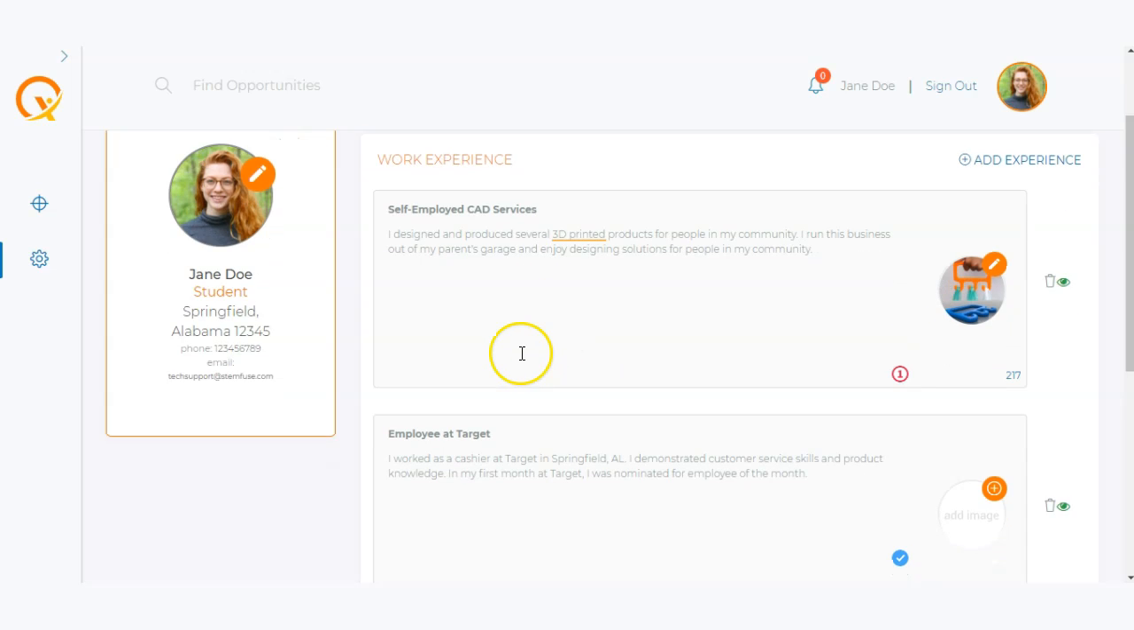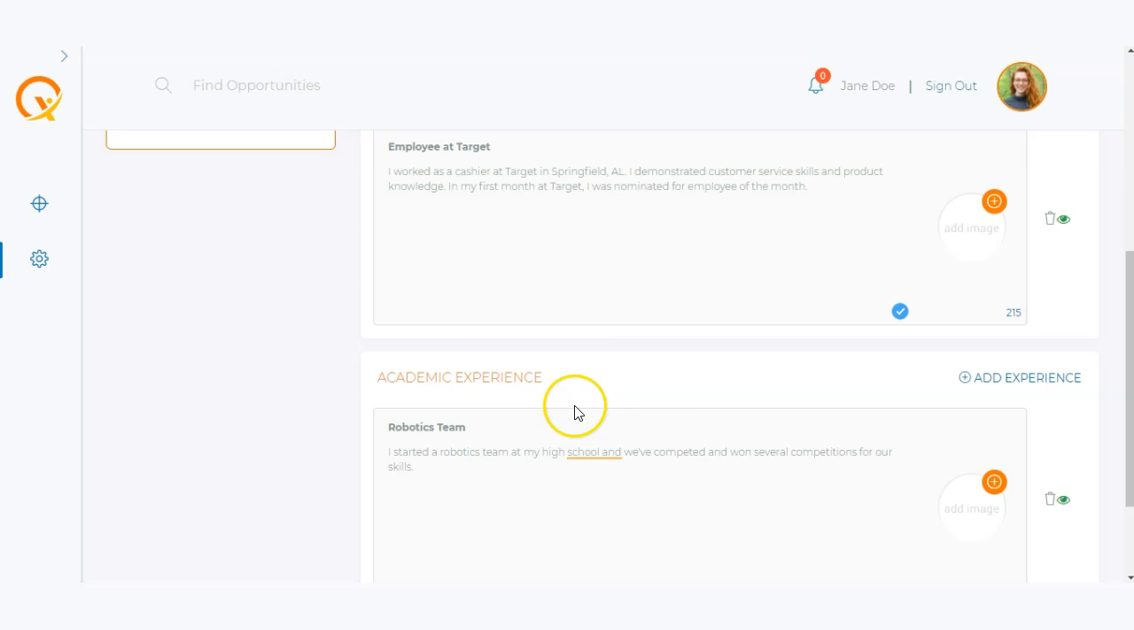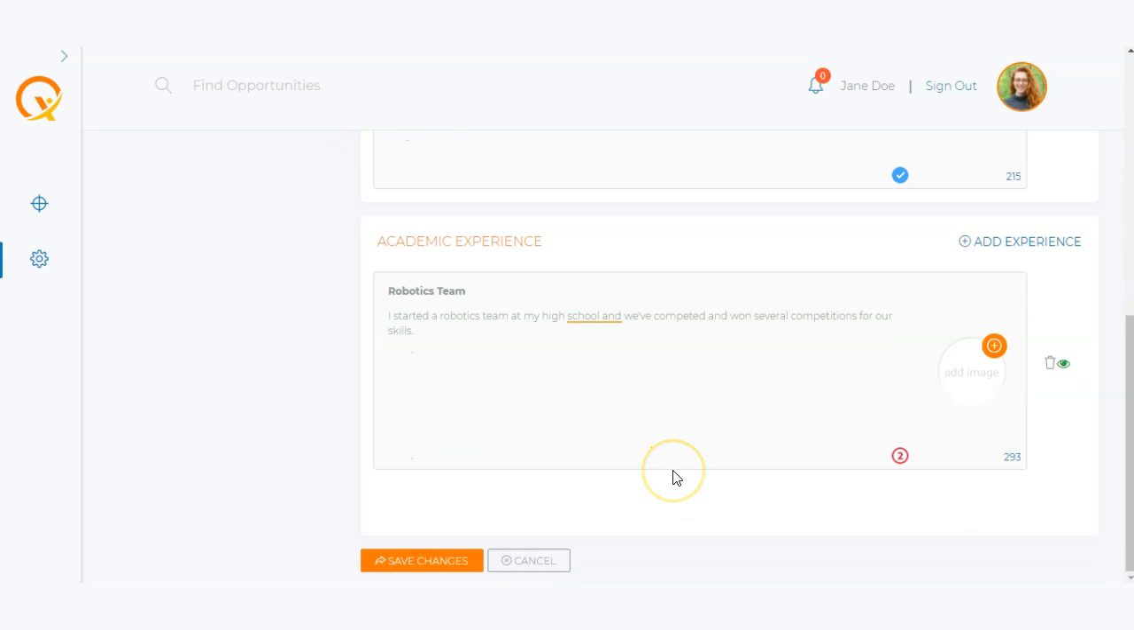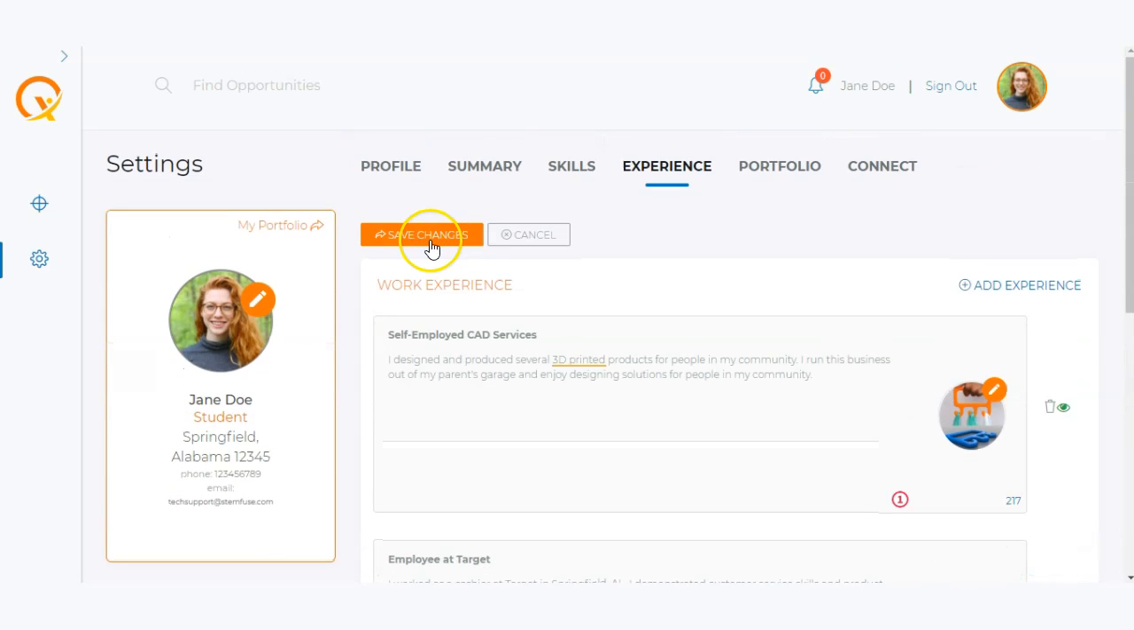So we're going to go ahead and add some images for each of these other experiences on that page. Once you're done, remember to save your changes and you're ready to go. And we've updated our experience page.